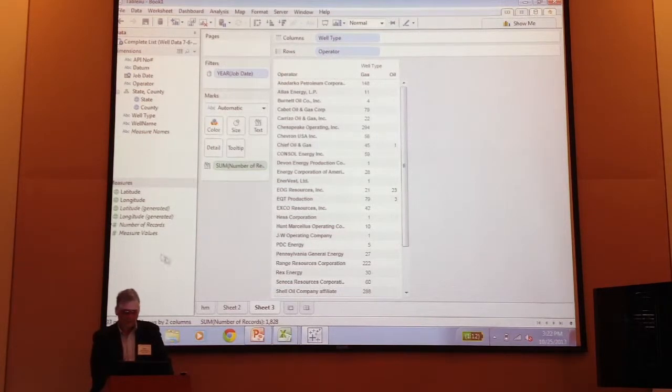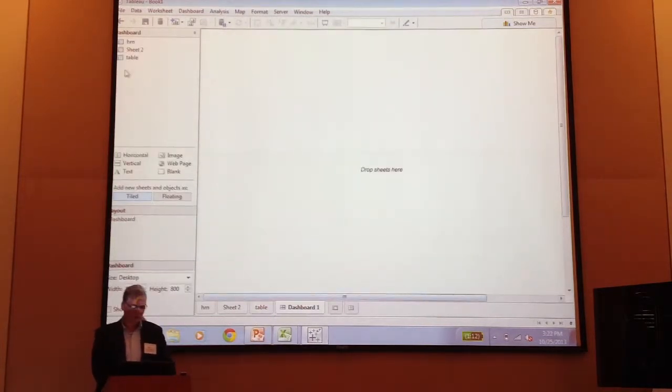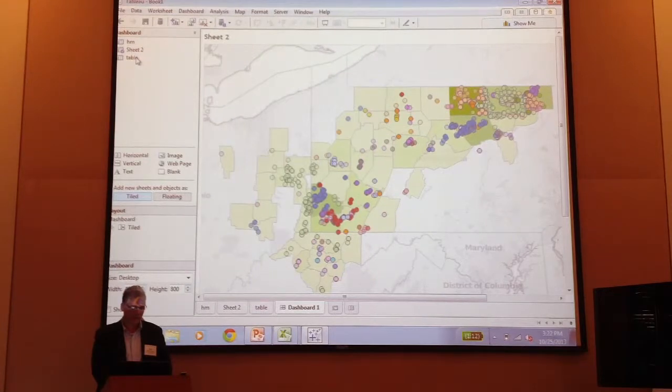So I've got my heat map over here, I've got my map there. I'm going to do one more thing, and then I'll make this workbook. I want to show the operator, and I want to show the well type, whether it's gas or oil, and the number of records. And I'm doing this just by double clicking on these fields.